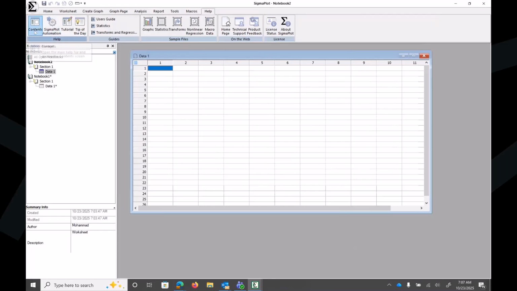The other thing is that we have the help. We have the help contents, and this is all groups. You have the help, guides, sample files on the web, and license. And the guides, these are all PDF guides. You can go into and open them. They're part of Sigmaplot, and they're installed with Sigmaplot.